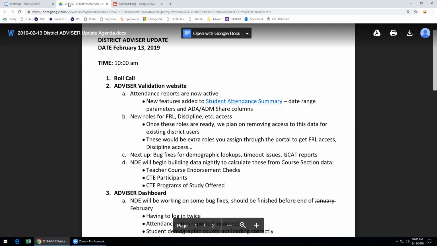So what we would do then is when these new roles go out, we would remove your access from the FRL data and the discipline data at this time. And then if you need access to that data, you would go to the portal and add back those codes, or add these additional codes. So you would have your district code, and then you also add your FRL code and your discipline code. We could definitely talk about setting these codes up for people ahead of time.